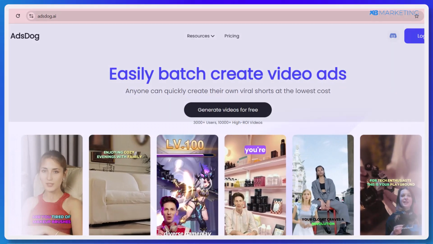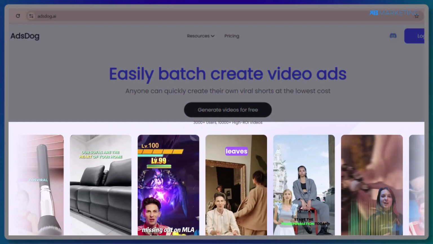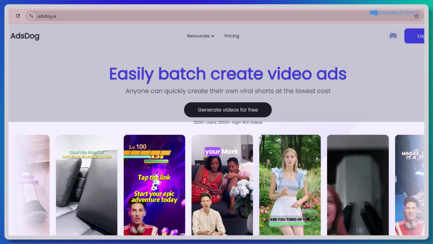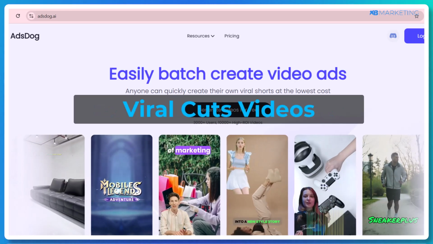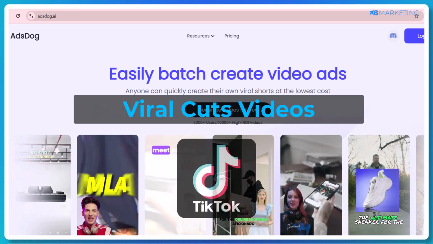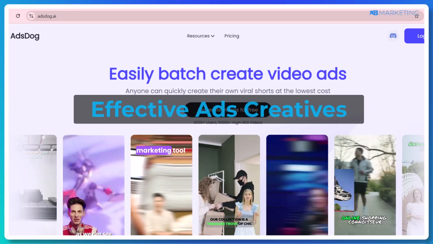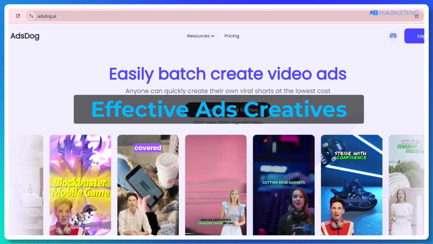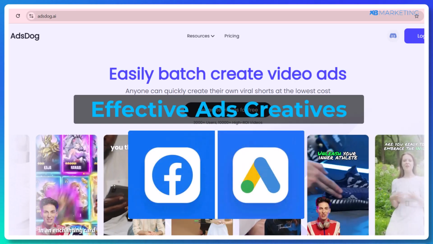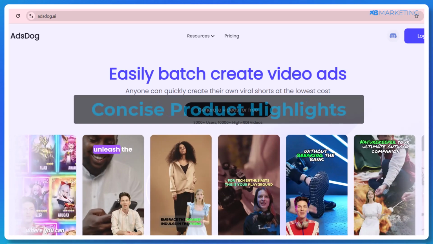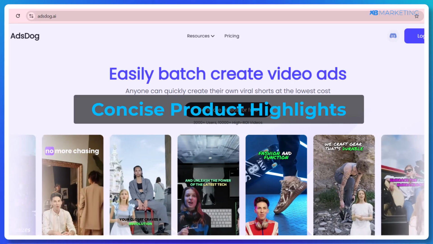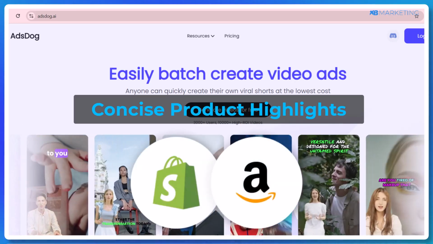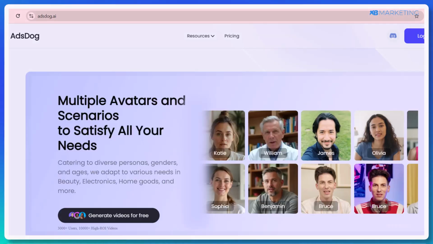And so they have a ton of templates you can choose from depending on your project needs, such as formal branding videos, viral cut videos tailored for platforms like TikTok, effective ad creatives, or promo videos for platforms like Facebook ads, Google ads, and others. And also, they have templates for concise product highlights for major e-commerce platforms like Amazon, Shopify, and others. And that's not even all.